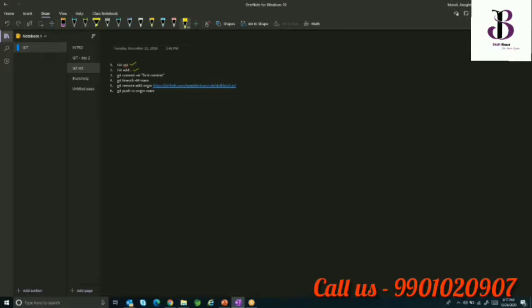Git add is used to add files into the staging area. Git commit, when you give git commit, the files are staged. Git branch is to create a new branch. In this case, we are creating a main branch, right? So M stands for default branch.